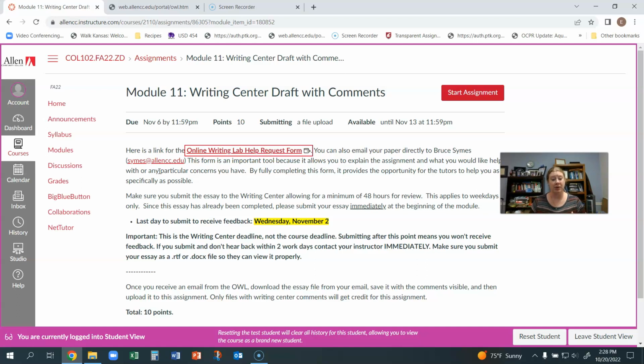Once you receive the email back, your file will open in Word Online. In Word Online, you cannot view feedback comments. Those annotated comment bubbles, you cannot view in Word Online. You have to download it. It's very annoying, but you have to download it in order to view the comments, which means you have to have Word on your computer to do that.